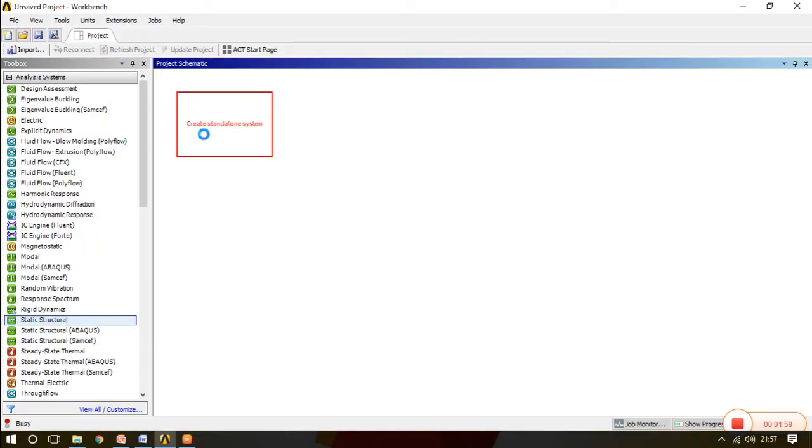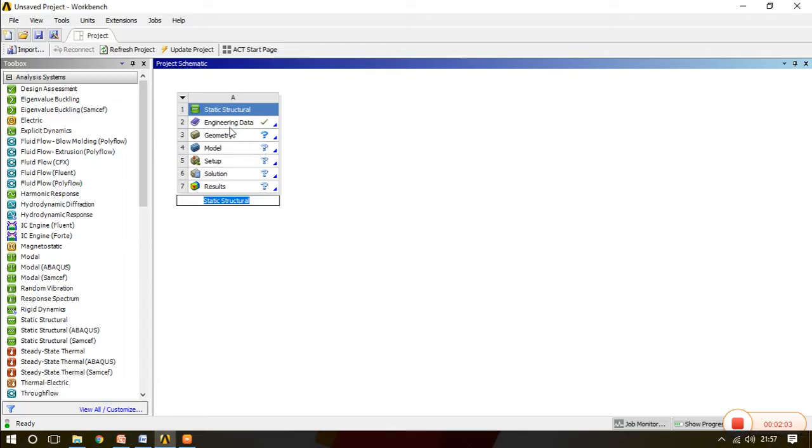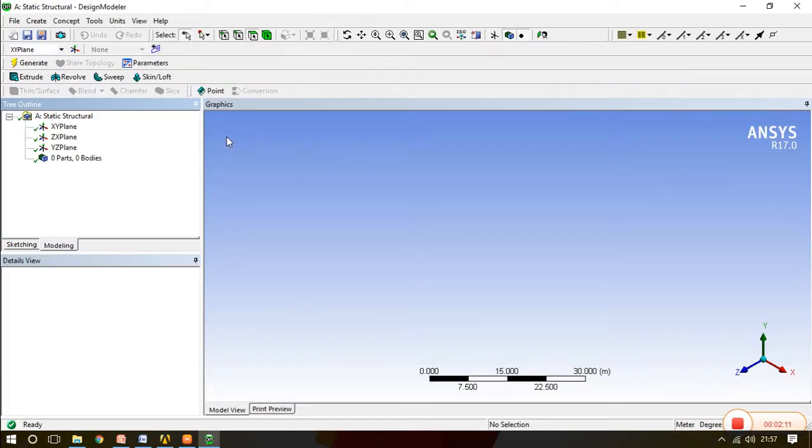We will go to the static structural. We need not change the engineering data. It already has both the parameter sets. We'll go to the geometry. Now see how 1D elements are created, or how the line body is created here. For 1D elements we have to create the line body.